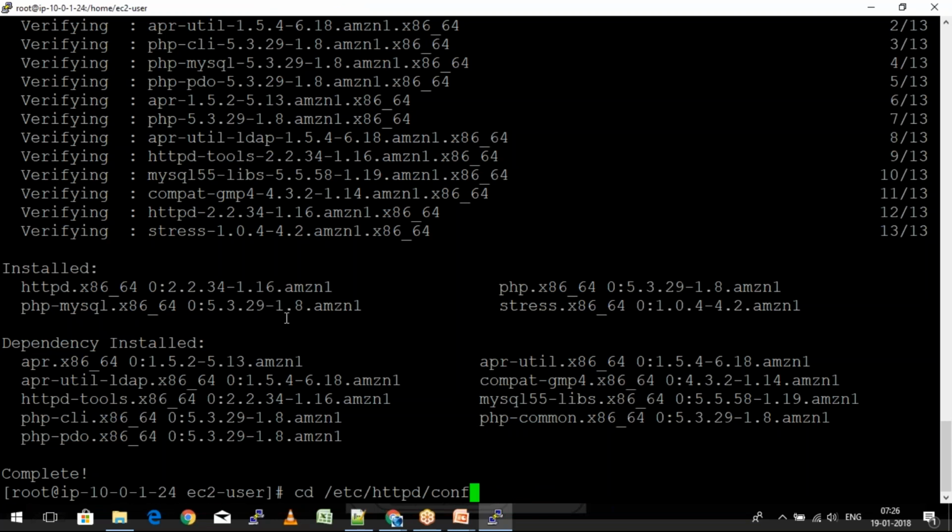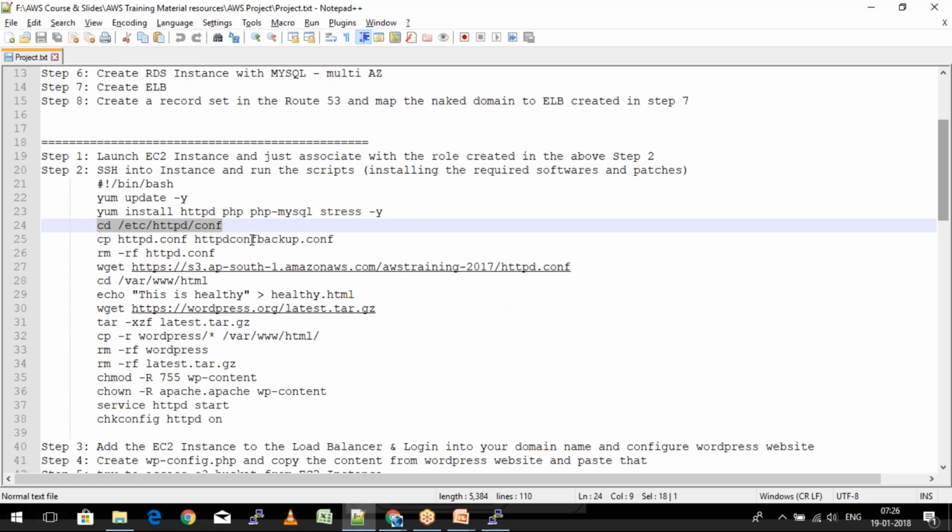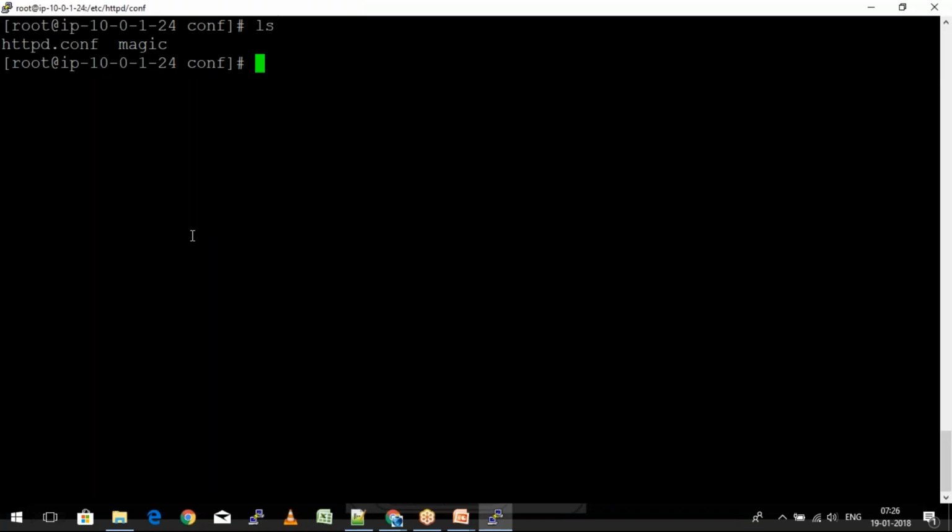So I'll first clear this. Now if I say ls, I have got two files. One is httpd.conf and the other is magic. Now what I'm going to do is take a backup of this file, right? So I'm going to create one more copy of this httpd.conf, so in case something goes wrong, I'll still be able to get it back from the backup.